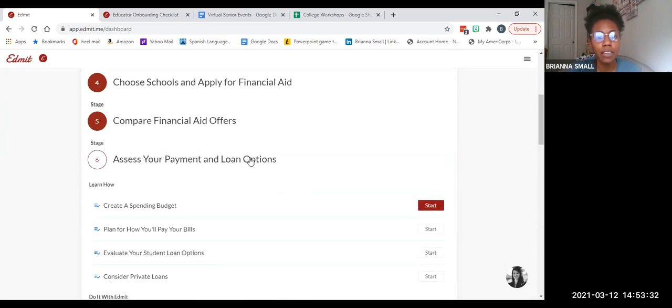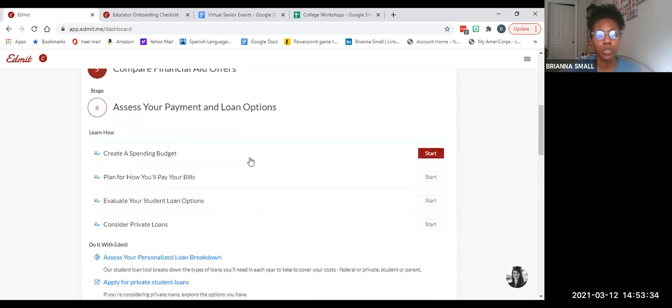And then last but not least, I think this portion is also really important, coupled with comparing financial aid award letters, because once you make that decision, it is going to be a financial piece that's a part of your life. So now what we want to do is start thinking about how I can better manage my money so that in the future, I will set myself up for success. This is where stage 6 comes in.